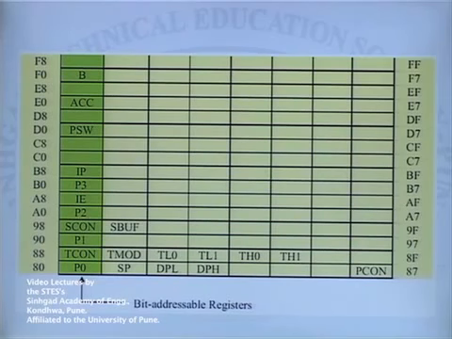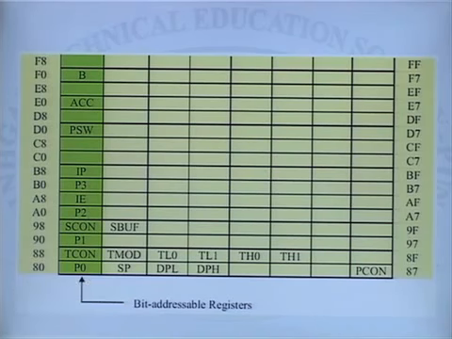Some SFRs which are marked with star are bit addressable also. We have seen the programming model of 8051, and over there we have seen the list of SFRs, and certain SFRs were marked with star, and those are nothing but the bit addressable special function registers.